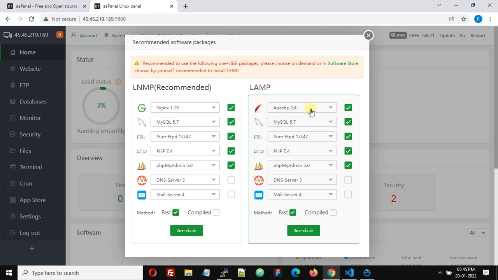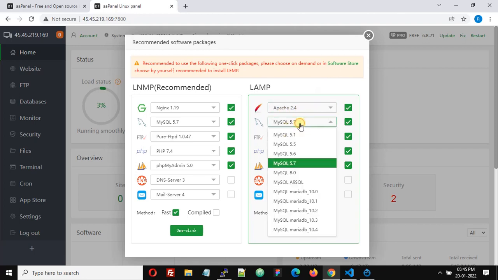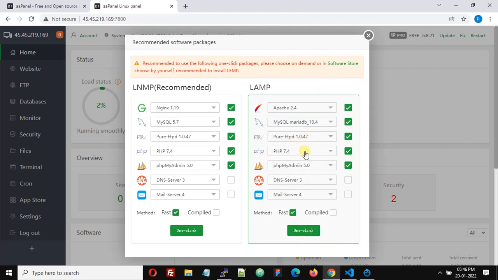So we have Apache 2.4 and then MySQL 5.7, but I'm going to use MariaDB 10.4 and I'm going to use PHP 7.4, then phpMyAdmin 5 and DNS Server 3. You have to tick mark here, so I'm going to tick mark here, and I'm also using a mail server. So just check the two options if you want to use a DNS server and you want to use an email service, and click this one click button.